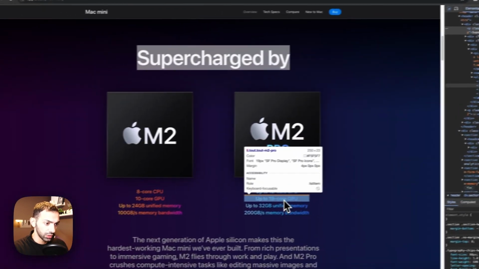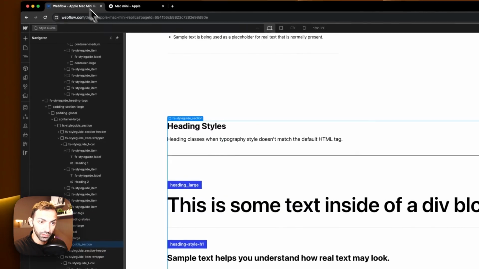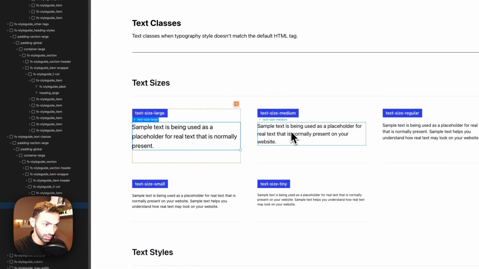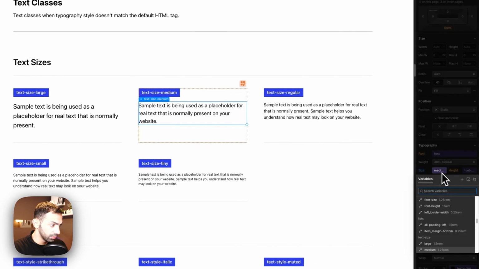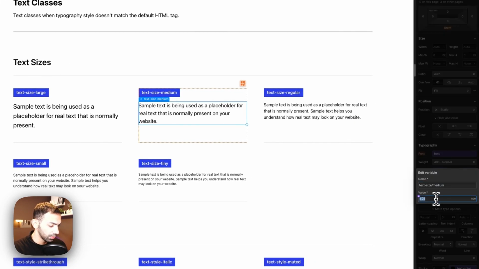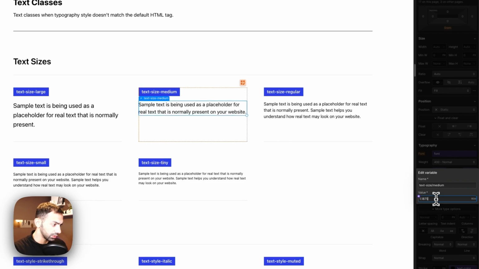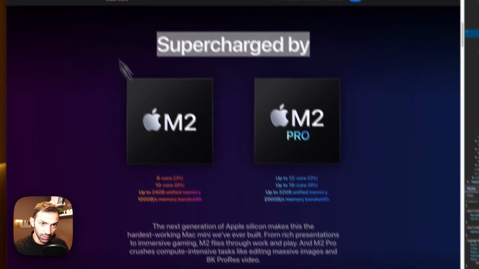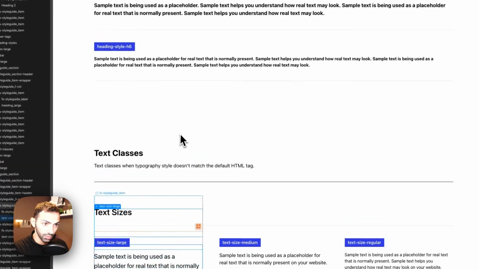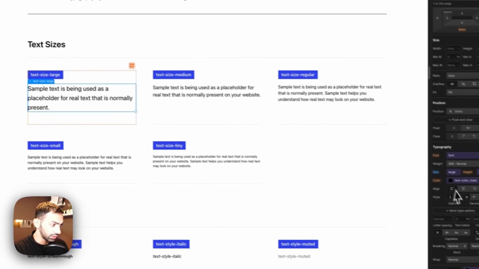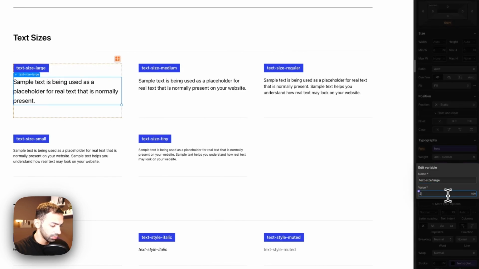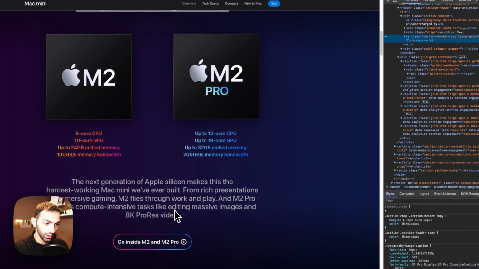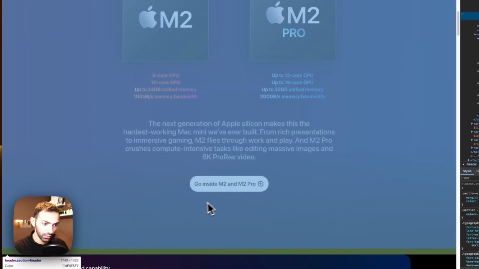Let's continue to see some sizes. So 19, for example, this can be text size medium. So what is text size medium? Let's say 19 divided by 16, it will be 1.185. What is this? This is 28. 28 can be text size large. 1.75.